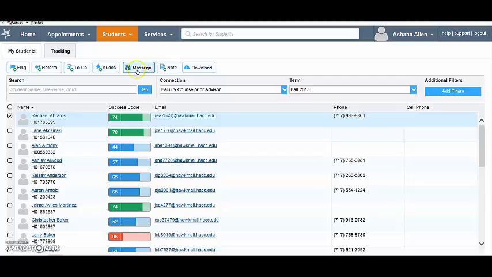So you can message students and communicate with them. Please note that if you're using the message feature and or the kudos feature as well as the to-do list, that communication goes through the student's Hawkmail account. So they can access it by opening their email.